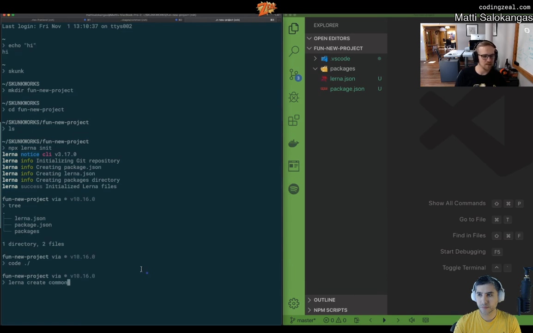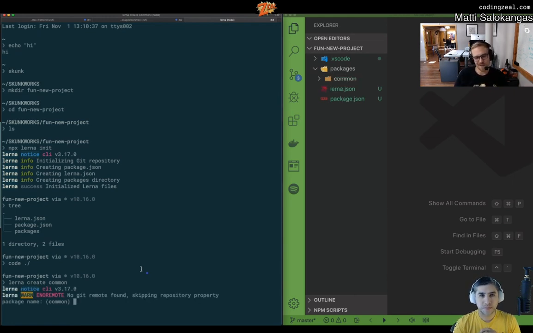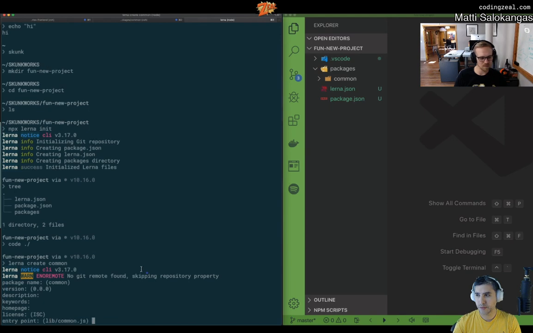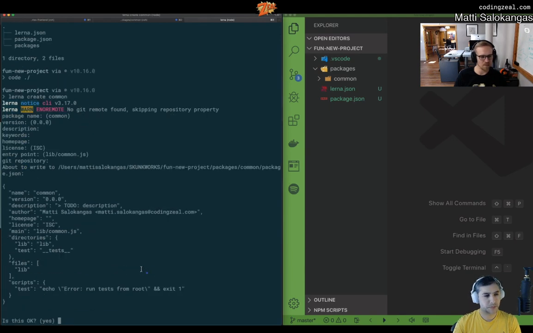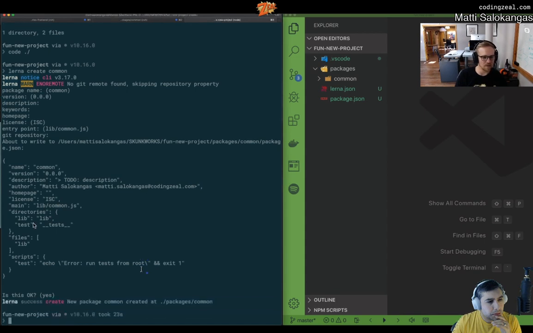So let's say common. I'm going to pass --yes. Similar to how you can do yarn init -y to just accept all defaults, this is that same thing. But for our first one, maybe let's not do that so you can see what options you have. It's essentially the same options you see when you do a yarn init. So package name, version, description, keywords, all the things. It does scaffold out something with lib slash the name of the package and then some tests. And yeah, so that's great.